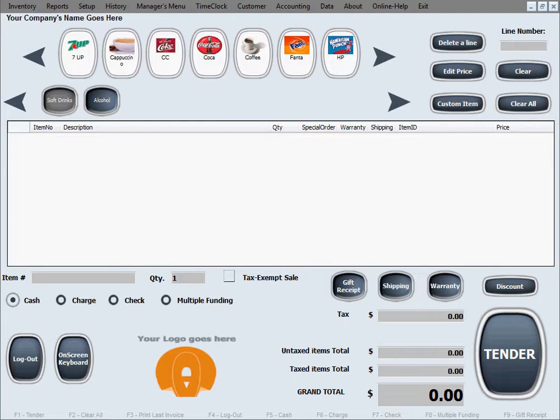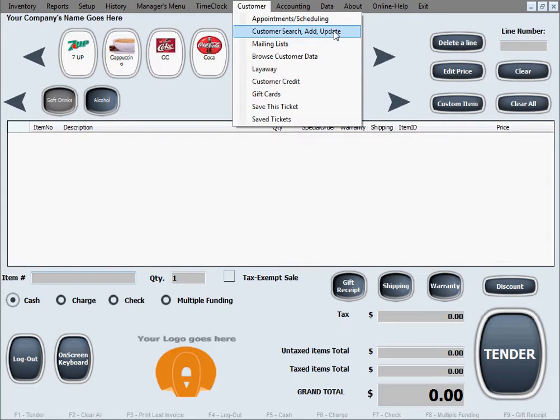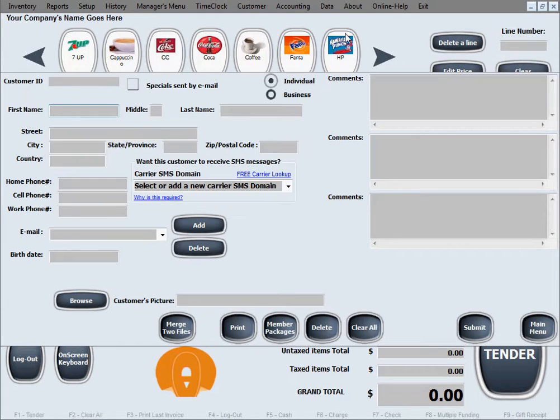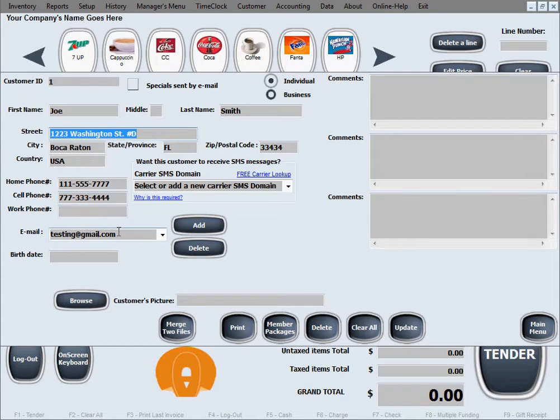And now that the customer has purchased and acquired the package, let's pretend they're coming back on another visit to our business, trying to use some of their package, some of their services in their package, right? So now the customer has come back to use some of this package. So we're going to go into the customer menu, and click on customer search, add and update. Now in here we pull up the customer information again. So we'll pull up the customer that we sold this package to, and now all we need to do is click on member packages.